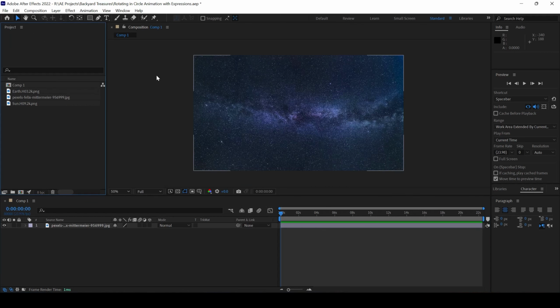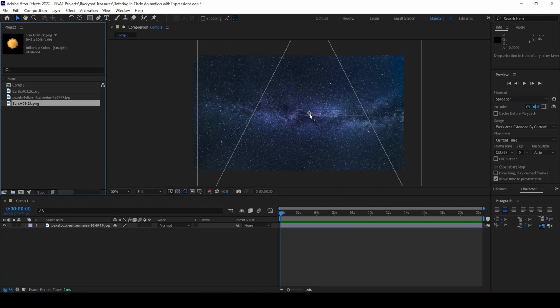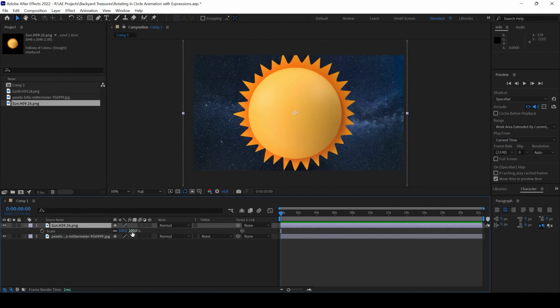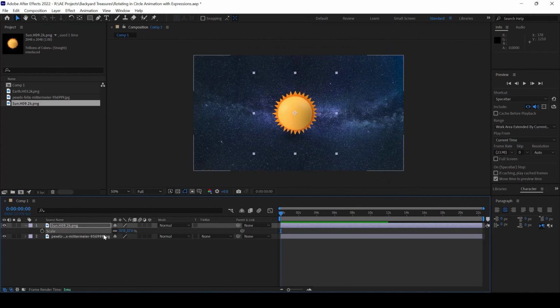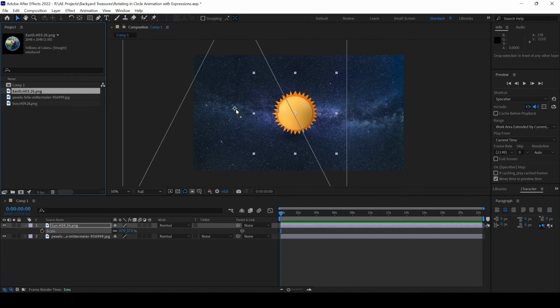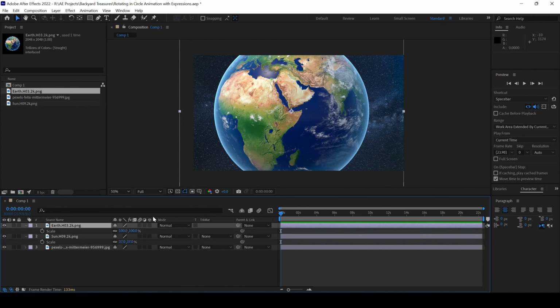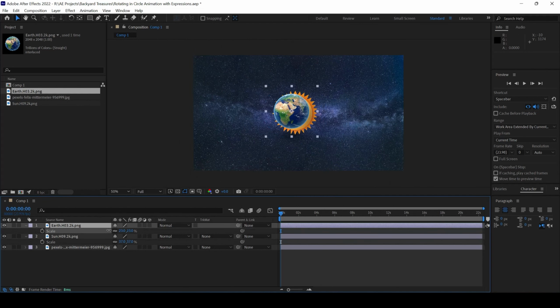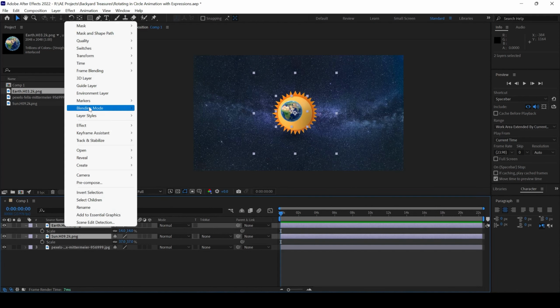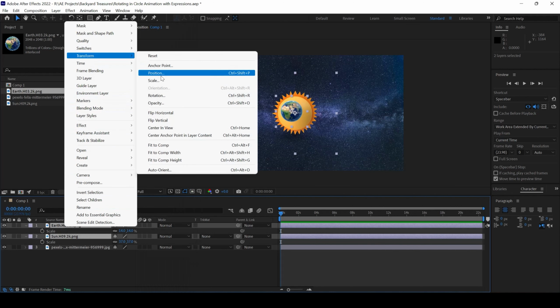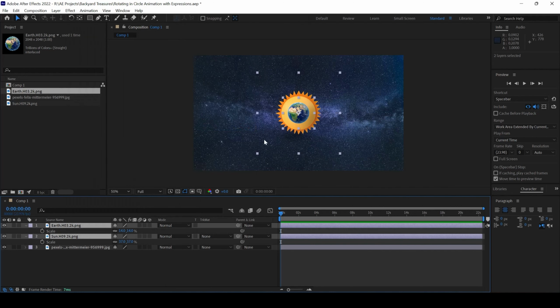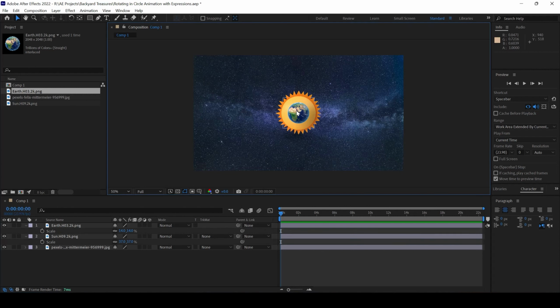I already have a composition open and I'll drag the Sun layer into our composition just like this, and let me scale this down. Alright, and I'll also bring in the Earth layer that I have. I'll scale this down as well, something like this. And I'll select both the layers, the Sun and Earth. I'll right click here, and from Transform, I'll click on Center in View so that both of them are in the center of our composition.